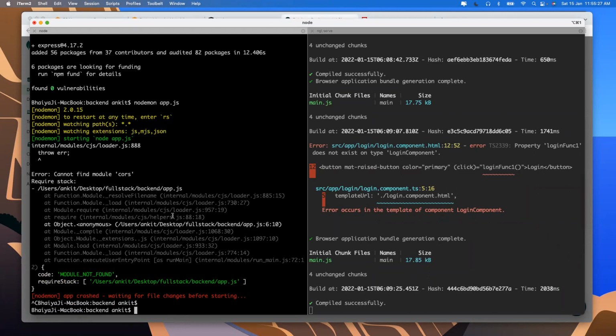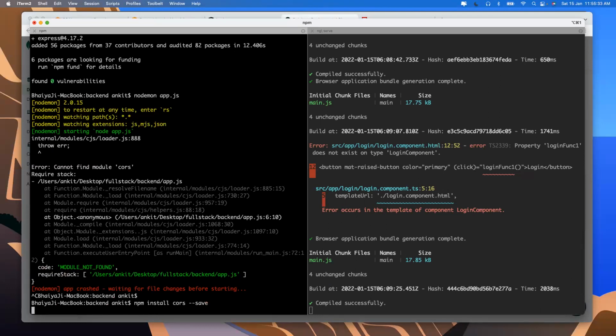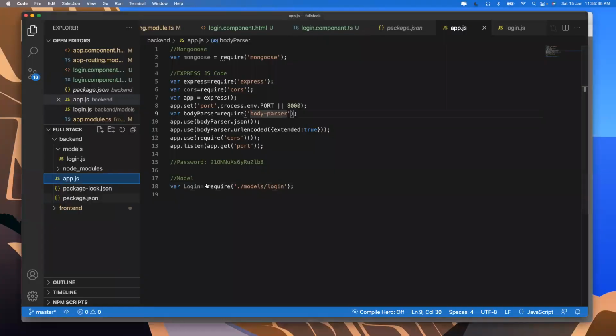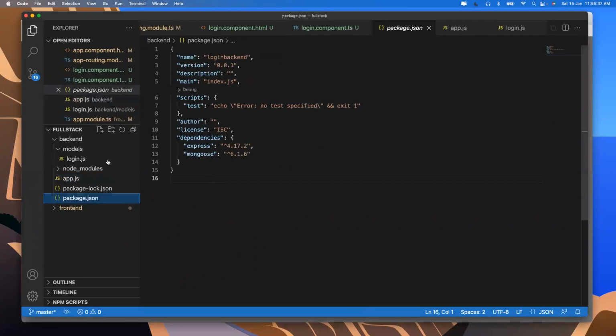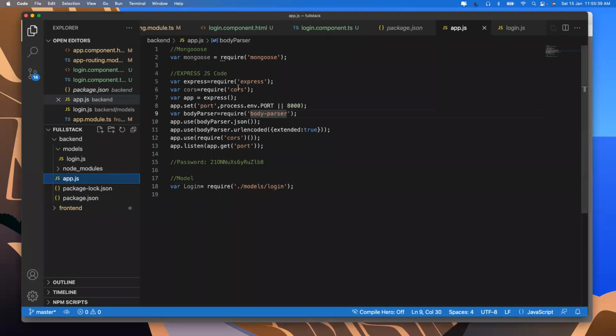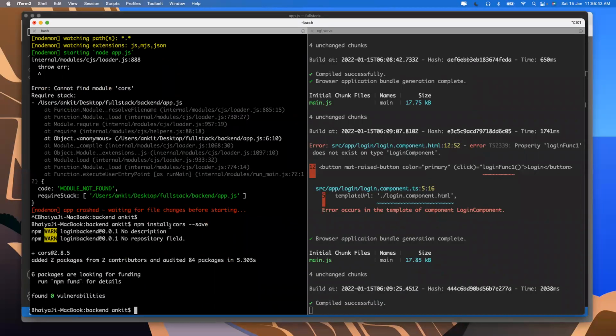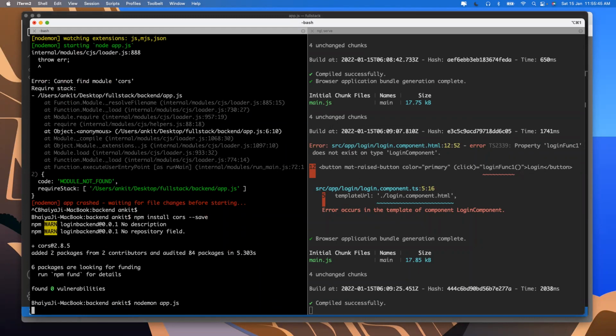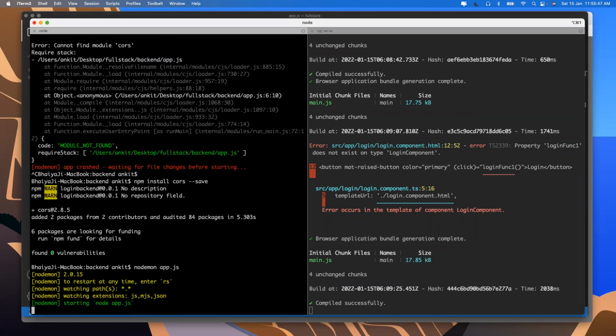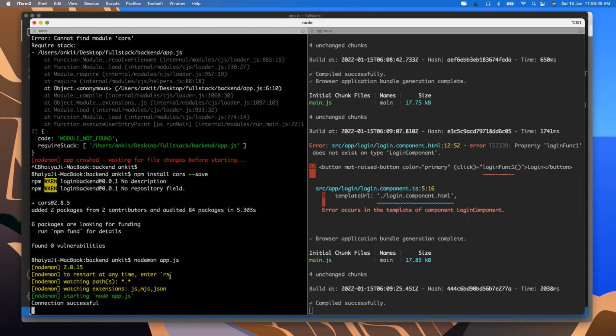First error, cors not found. No worries. npm install cors --save. By the way, why did it say cors not found? Because if you go to your package.json fast, you will see cors is not here. But inside my code, I had required cors. That is the reason why it gave the cors error. Fine, let's run it again. And it says connection successful.